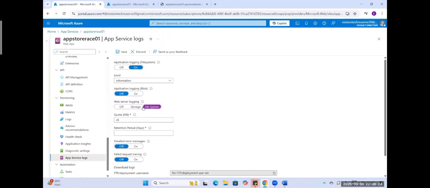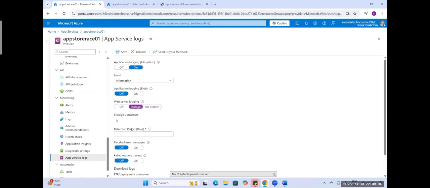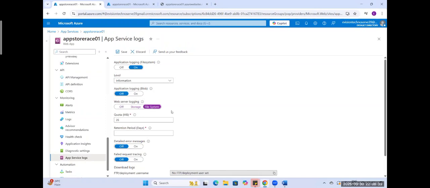There is one storage option. The meaning of this is where you want to save your logs. Where do you want to keep it? If you want to keep it in the Azure storage account, you have to create a new storage account, which we will discuss in future topics, how to create one. If you want to keep it in the file system, it will be like a basic folder. So you can choose it. Under the file system, you have to define the quota, how much the size of your logs will be. By default, it is 35 MB, and you can go up to 100 MB of size.